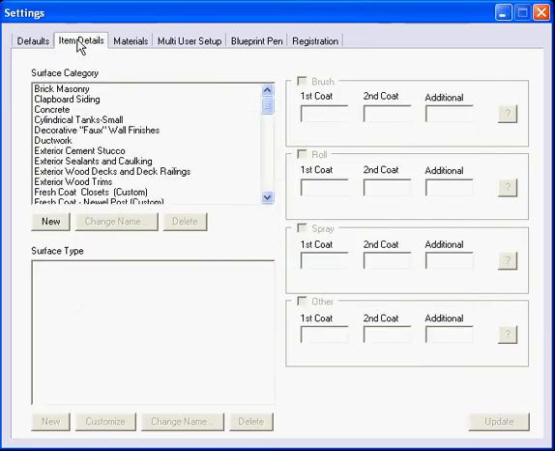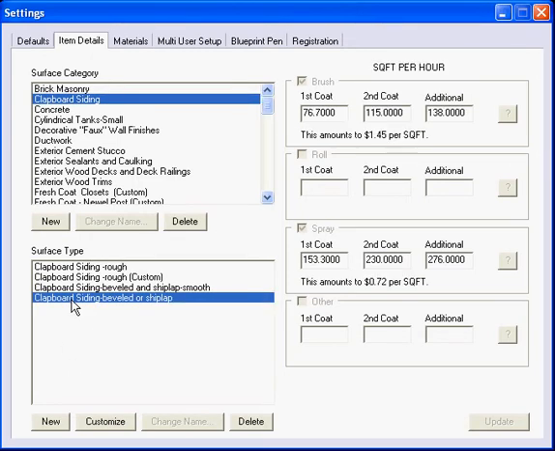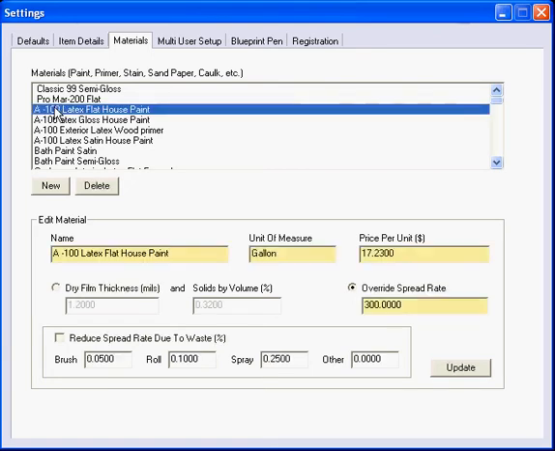Item details, we'll go over in another tape, but this is where all your pricing is. If you click on an item and then highlight the surface type, you would have your pricing on the right hand side. Materials, again, we will do on another tape, but basically you would click on an item and there would be a formula to put your material in, and that's how you would put your material into this.